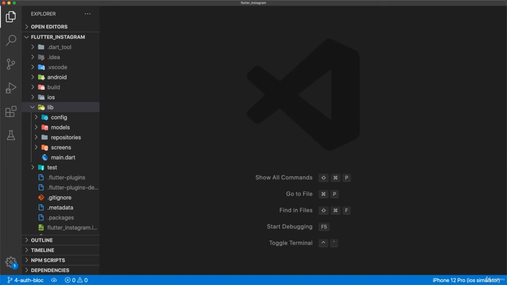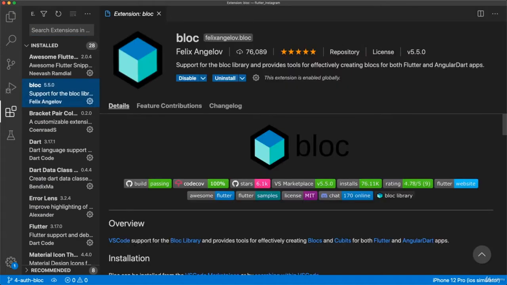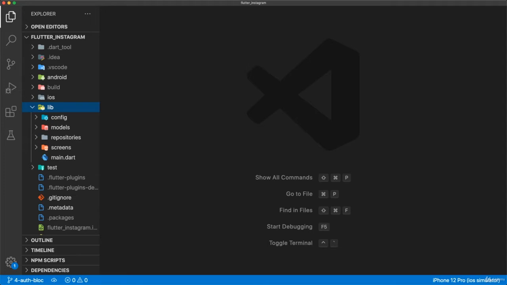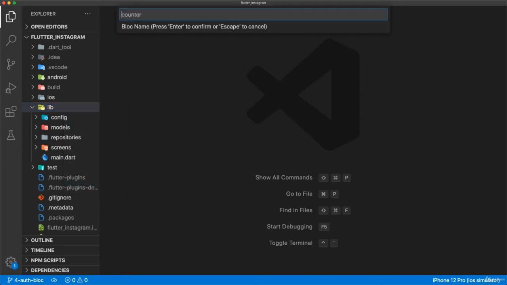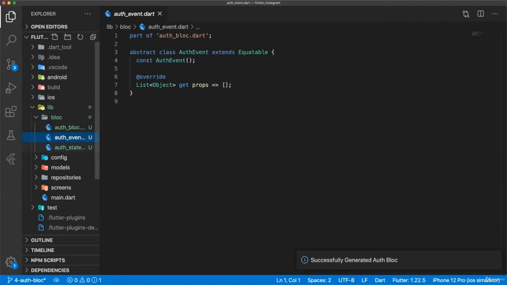Now let's work on our auth block. The first thing you should do is head over to your extensions panel and make sure you have the bloc extension installed. If you don't have it installed, you can just search for bloc, and it should be the first extension here. Once you install that, let's go back to our file tree, and we can right-click lib, and then select Bloc: New Bloc. We're going to call our bloc auth, and here we see our bloc is now generated.